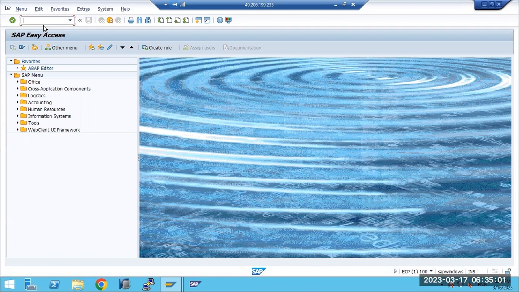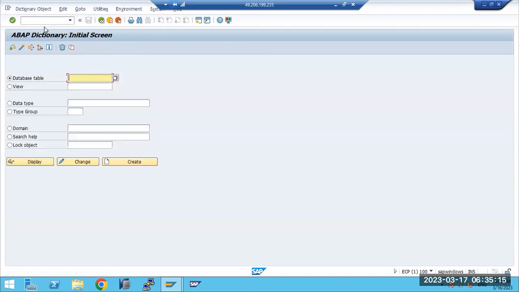But how do we view the tables? Where do we check the tables? Do we have to check only at the database level? No, it's not like that. They are database tables, and we can also view them by going to SE11 and entering the database table.